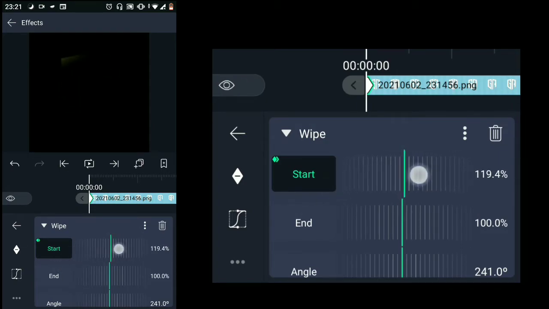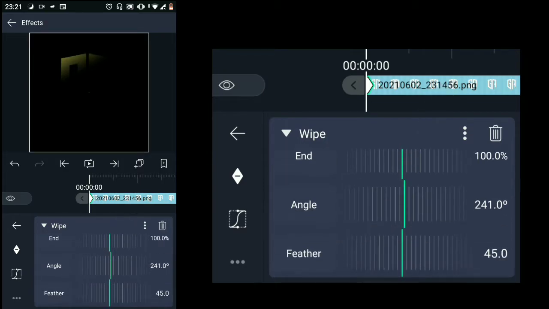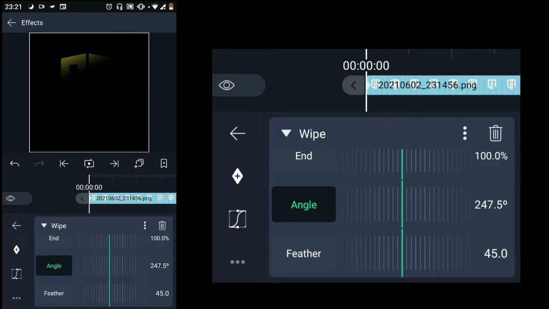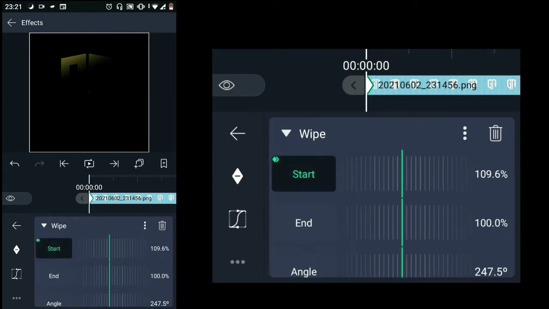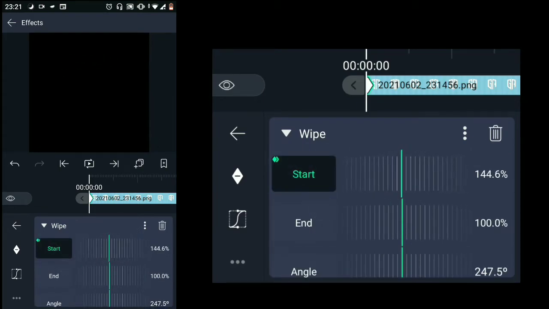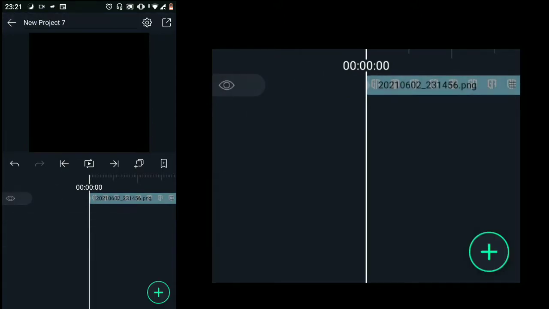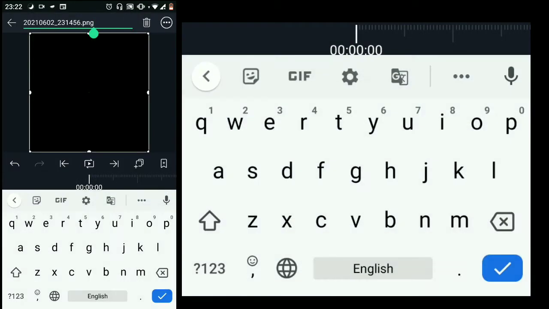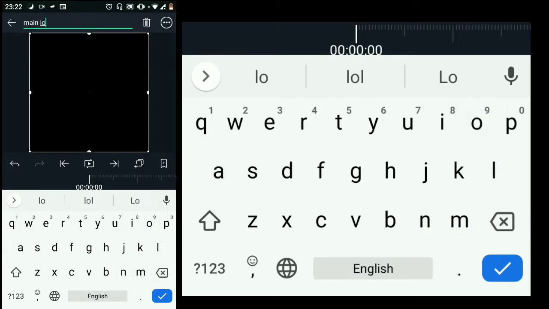If you want to change your angle, you can change it here after increasing the start value. Let me close off the whole logo, and that's it. You have completed the wipe effect, and it will almost look like a cool animation right now. Now let's change this name to main logo, and duplicate this layer.